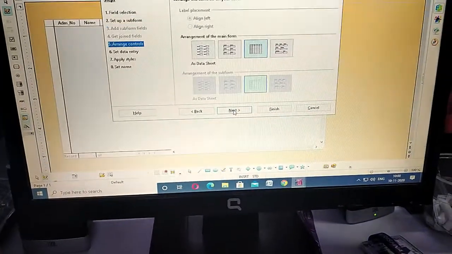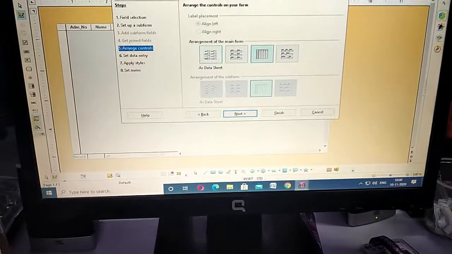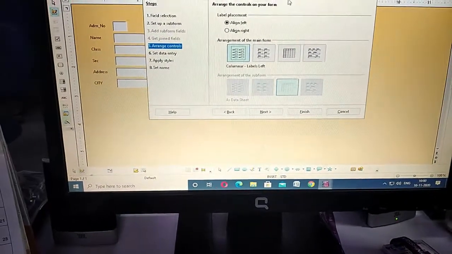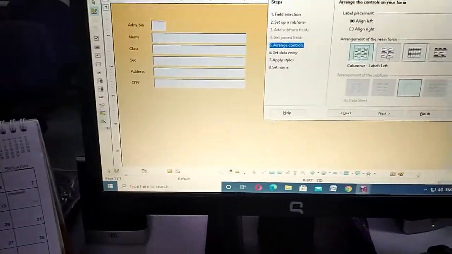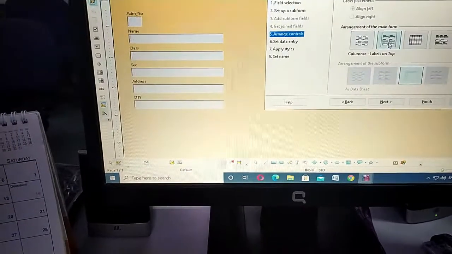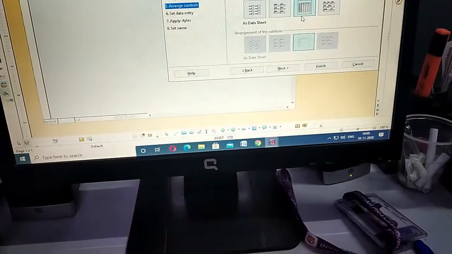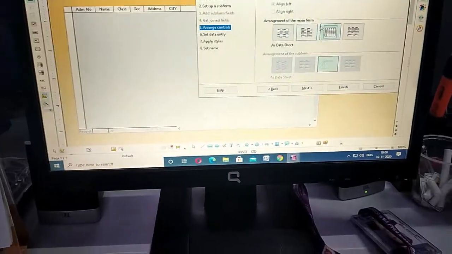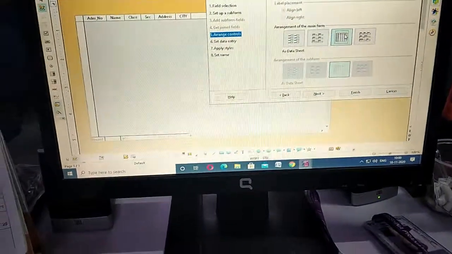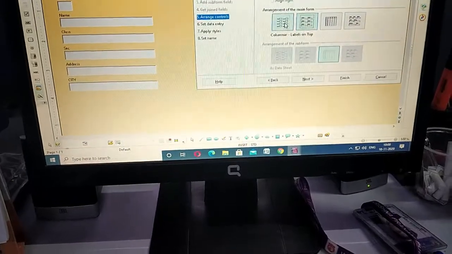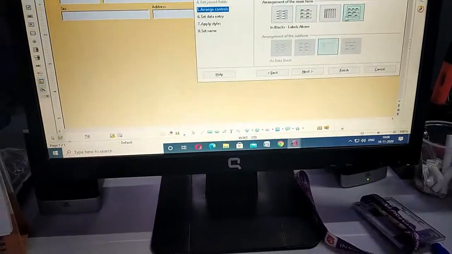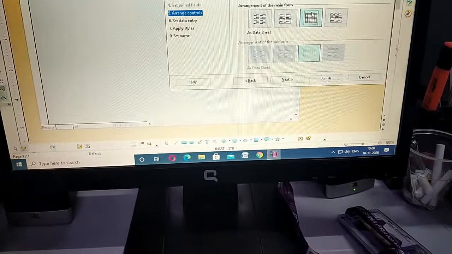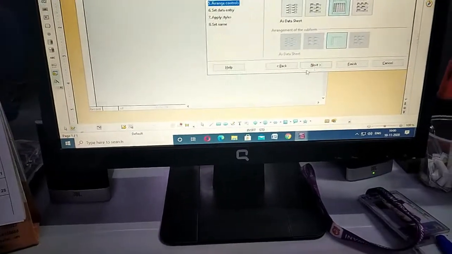Just say next. Here it is showing you the different arrangements. Just see, if I click on a different one, the pattern, design, or layout changes. By default, I had selected this option, which is the arrangement of the main form. You can have this, this, or this. This is what I have selected by default. Then say next.